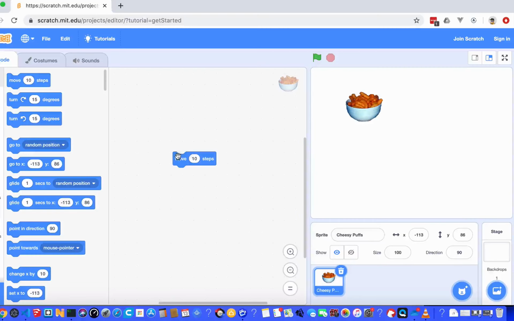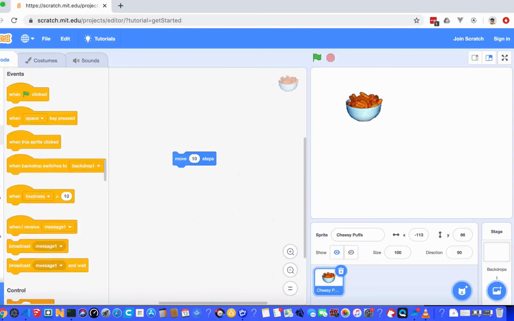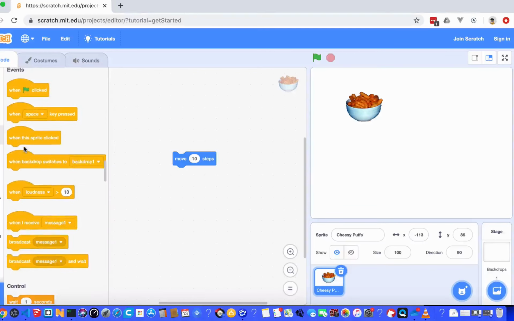And you can kind of see in Scratch, they try and help you with a hint by having this little divot in the top of the command here, indicating that it's expecting something to be there. So I'm going to click over here to the events, and I'm going to choose one of these events. I'm going to simply choose the green flag event. So I'm going to go when green flag clicked, move 10 steps. Let's see how that looks. I click, and awesome, my Cheesy Puffs moves.